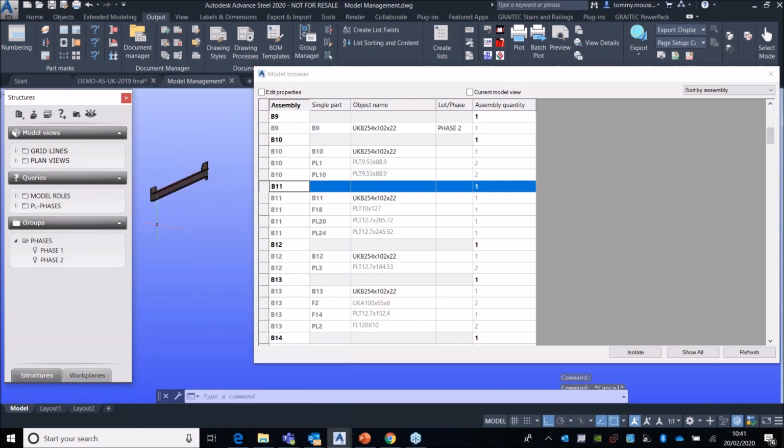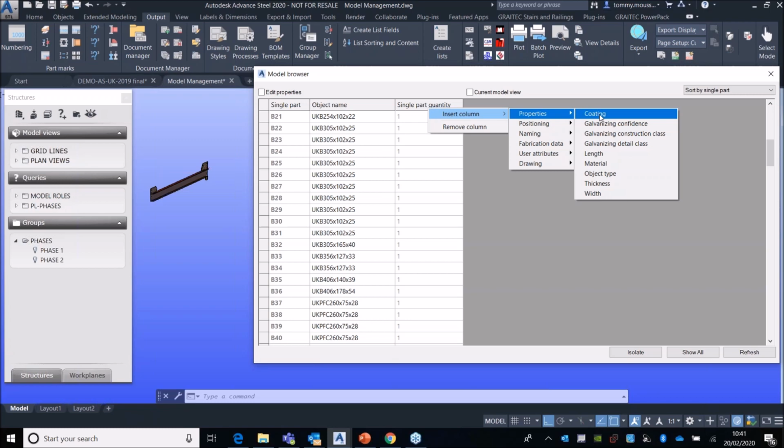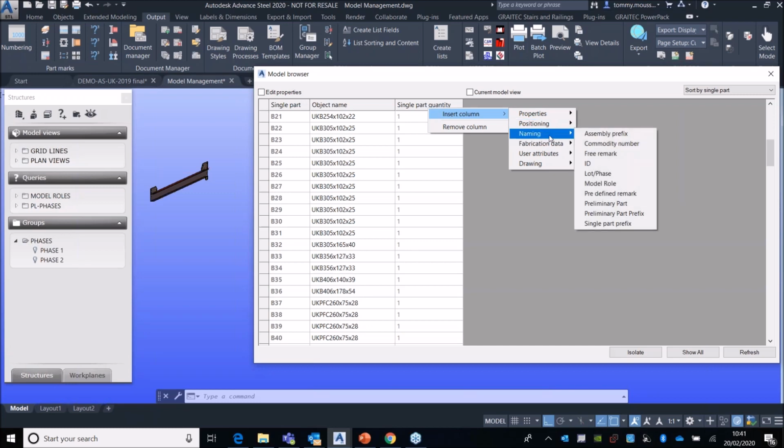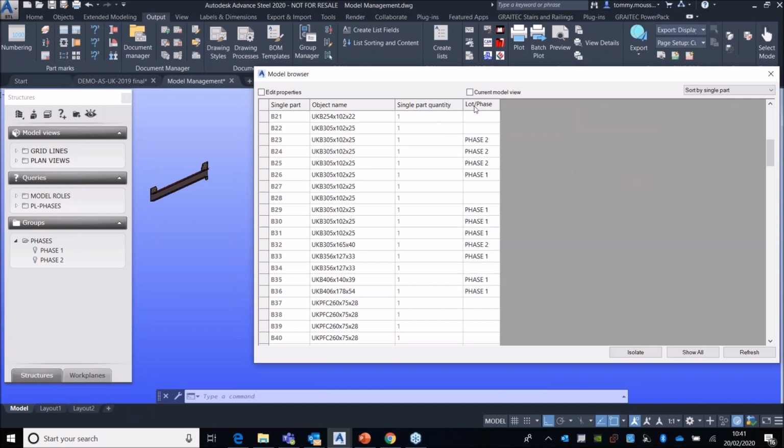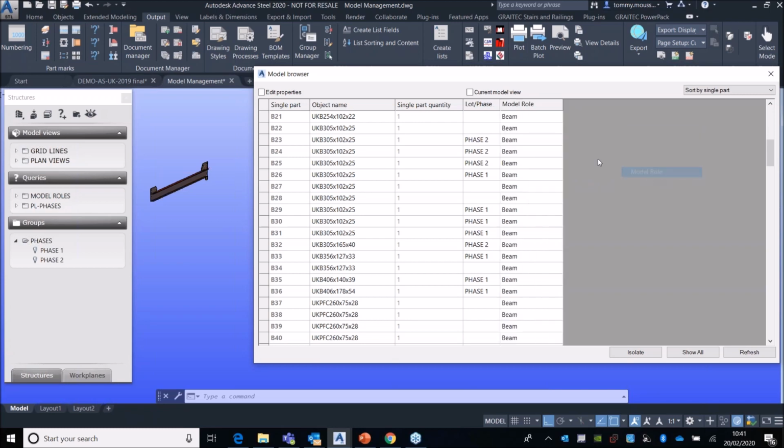So first, let's take a look at adding other columns of information. So you saw I was able to remove a column, but here if I want to insert a new column, after right-clicking, we can search or we can add any column of information. So whether it's material, whether it's coding, the naming of the item, etc. So here typically what I like to apply, this is user preference once again, is phase. I also like to apply model roles. And here, another typical one would be drawing number.